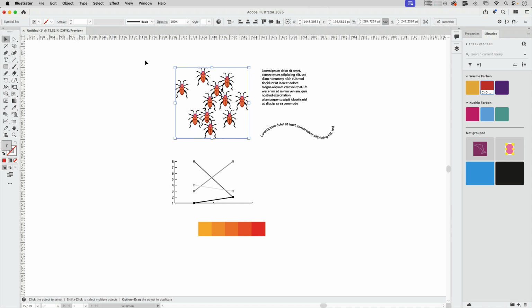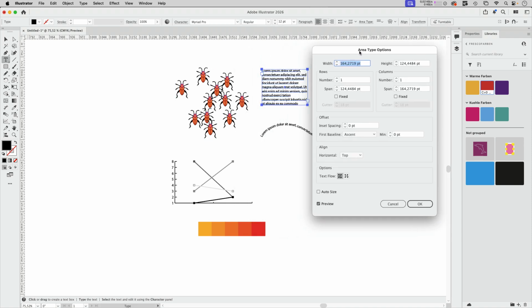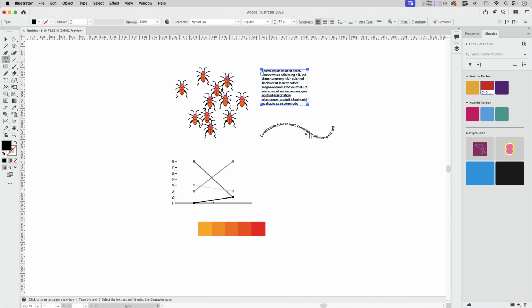And now we get to the type tool. Here we've got an area text, and I'm double clicking the type tool. And now we've also got something happening. It switches to the area type options. So this is a pretty nice shortcut that spares you the way into the type menu, and you can change the area type options.